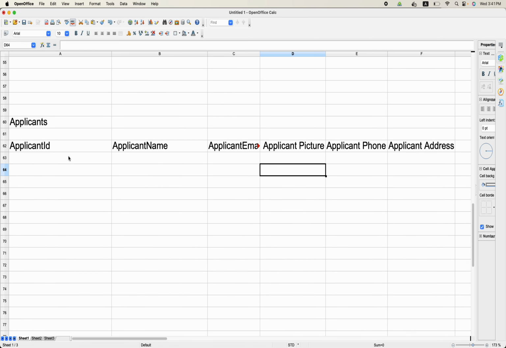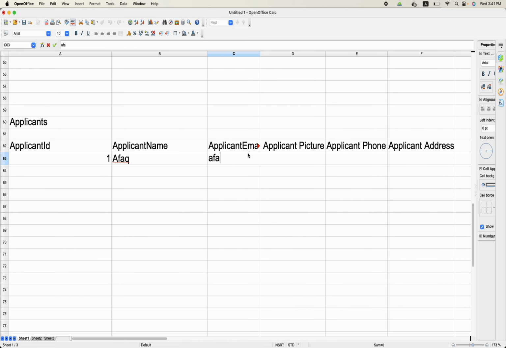So for example, the first applicant is going to be afaq, email is afaq@gmail.com, applicant picture is afaq.jpg, and phone is this, address is this, and so on. Father name, date of birth, you can have all the information about the applicant here. And the two number will be, who is number two in our class?